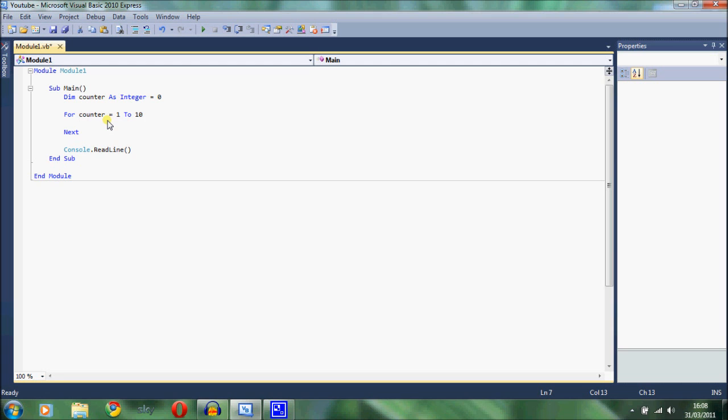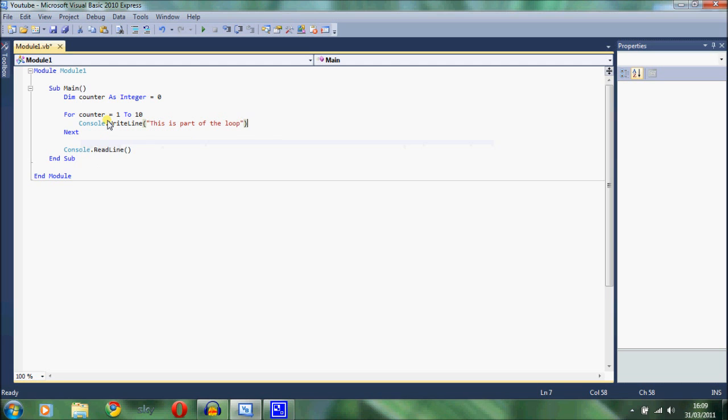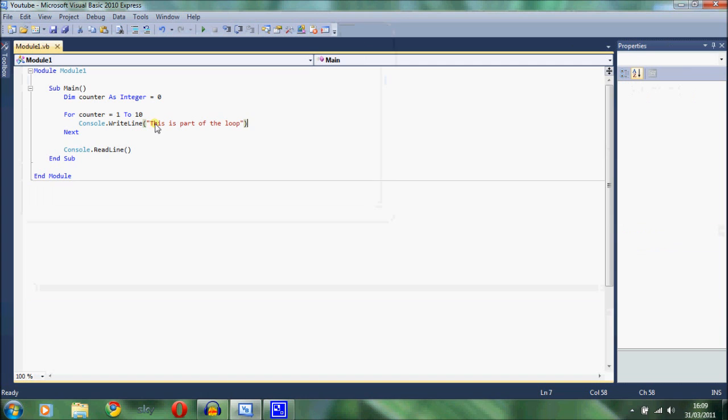And you can then write console.writeLine, this is part of the loop. Save that, run it, and there we have it again, 10 more loops. And this is really handy because you can do a lot of things with loops. Like a lot of programs, you want to go back to the beginning, and in order to do that, you can create a loop so that it keeps looping round until the user tells the program to end.